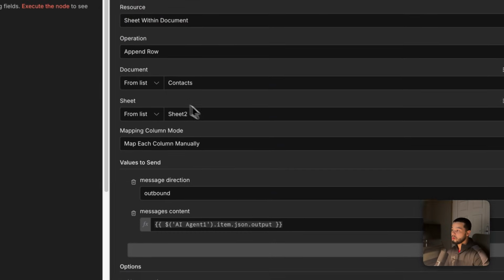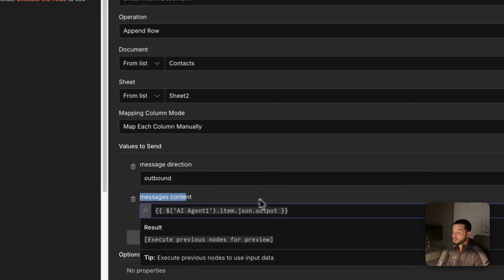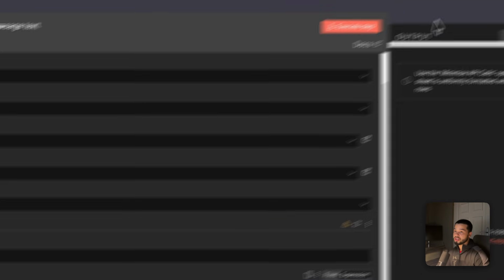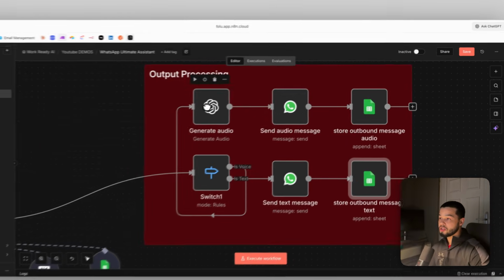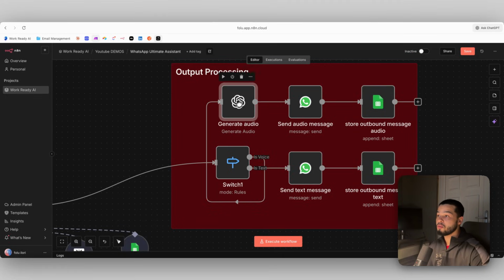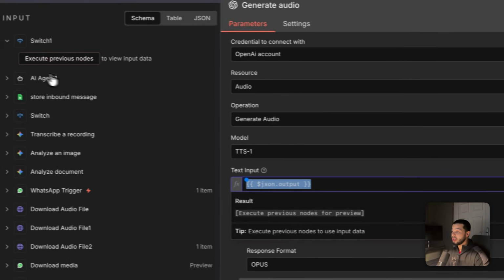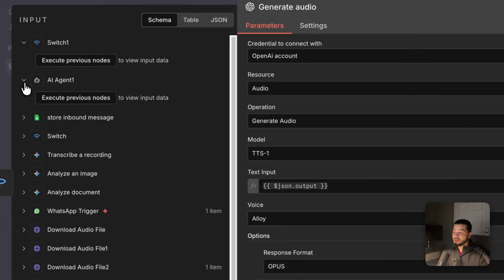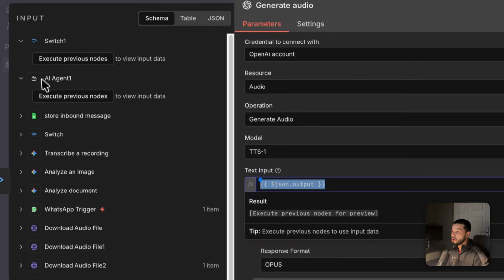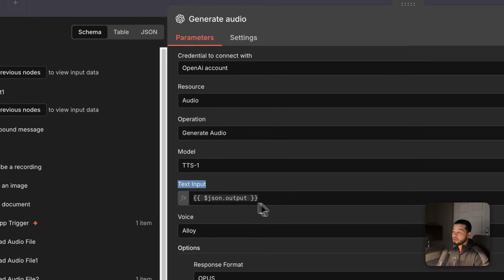What we are going to store over here is the message type as outbound, the message content as whatever the AI agent has outputted. The option number 2 over here is if it's a voice message that we initially receive, then it's going to come up here and we're going to use OpenAI, which is generate an audio. And basically what it's going to do is just use the AI agent output. So if we were going to send it over as text, then we would just use the AI agent. But now that we're sending it over as audio, we're going to use the output of the AI agent. OpenAI is going to turn the output into audio.